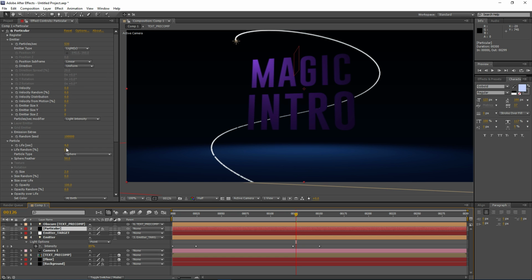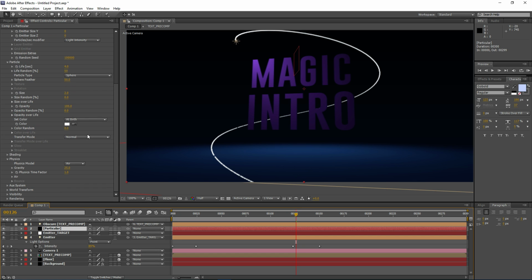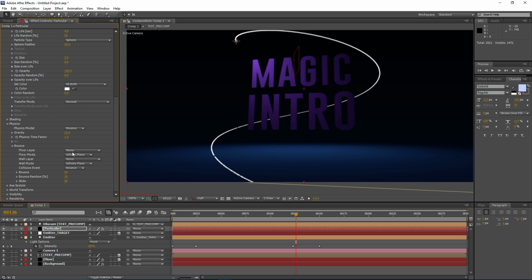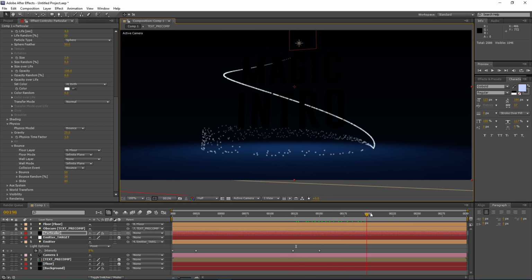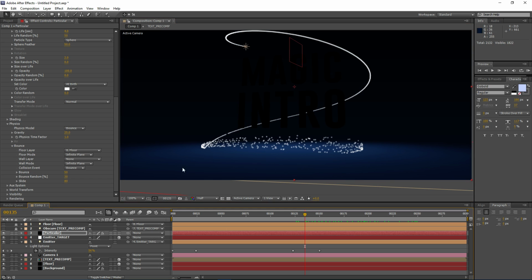So back in my particle layer, we can change the physics. The physics model we're going to change to bounds. Now in our bounds tab, we can choose a floor layer, which will be our floor. Now you can see it's pretty much just bouncing off our particles, but we don't want them to bounce. So I'll set the bounce value to 0. Bounce random doesn't matter if this is 0, but I will set this to 0 also.